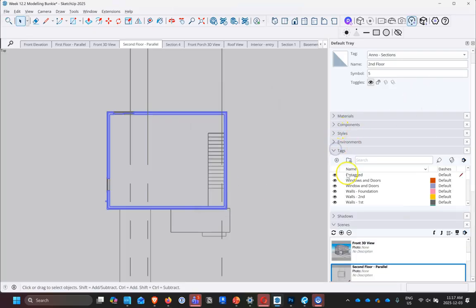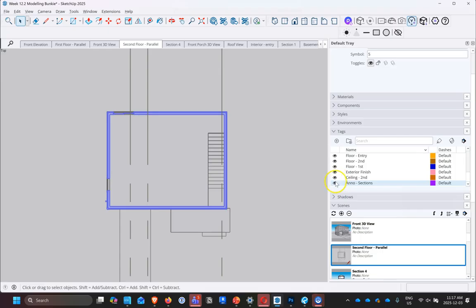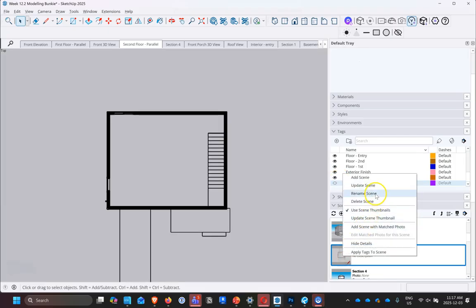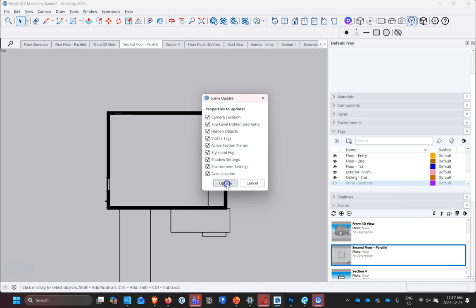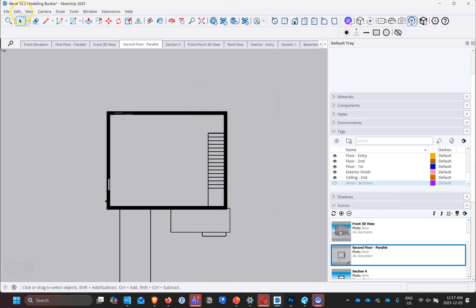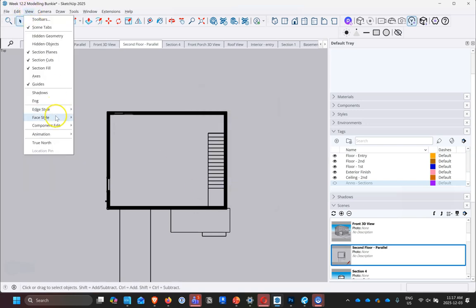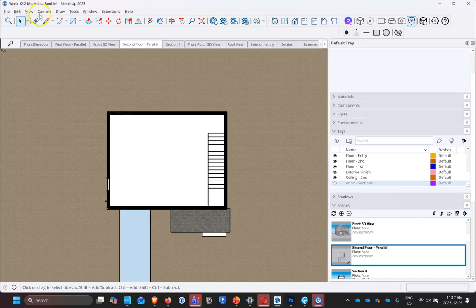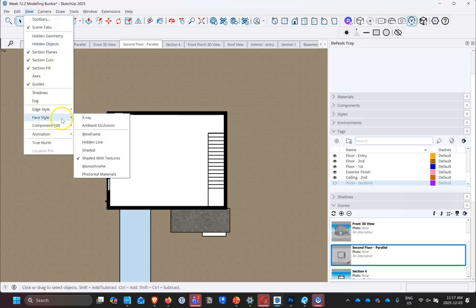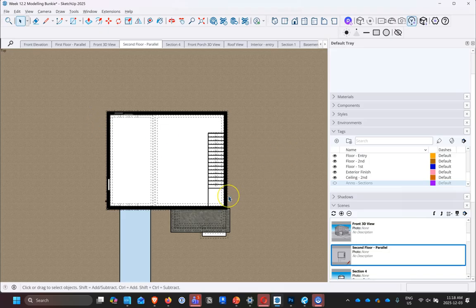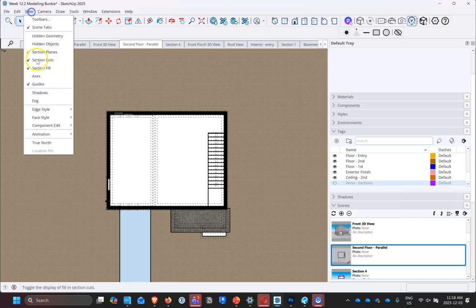Let's go to our tags here. Let's turn off our annotation section tag. We'll update that. And then again, with these views, we can change the different face style. We can change the edge style. So I might go to Shaded with Textures. The edge style, showing back edges is kind of cool here because it shows the footings, but maybe that's not something that you want, so we can turn that off. But you have some options in how to show that.